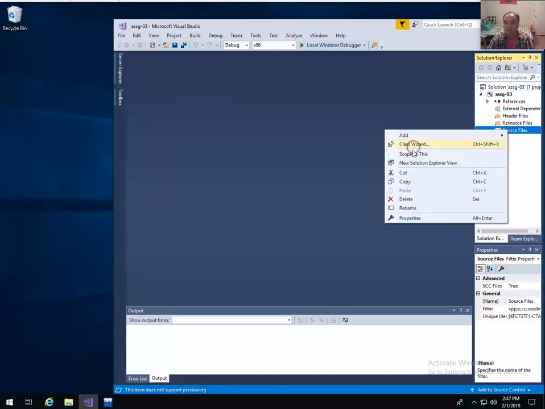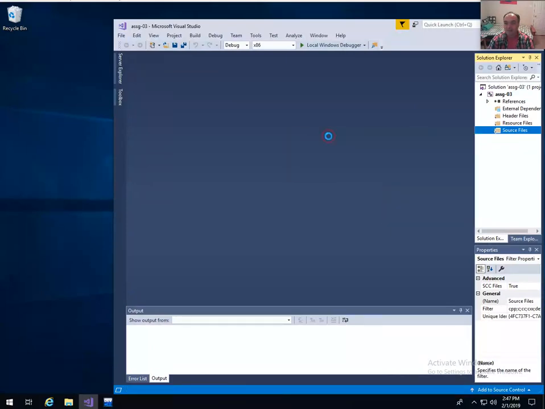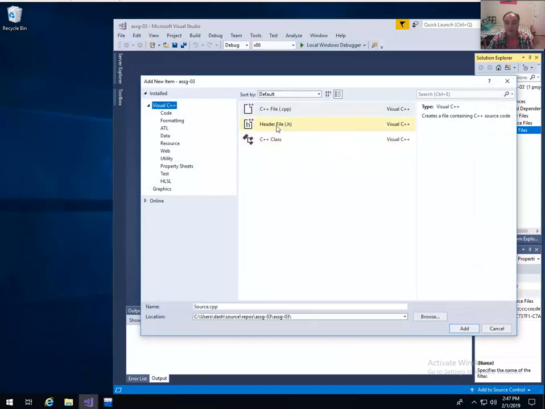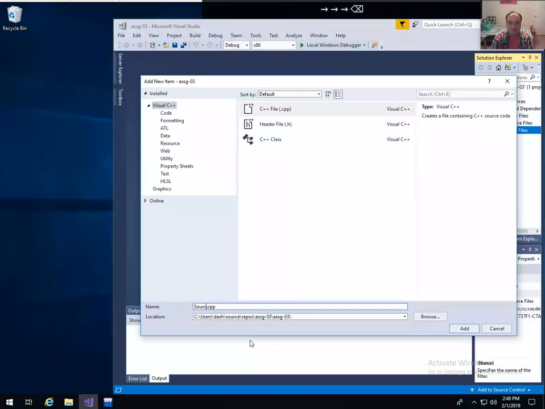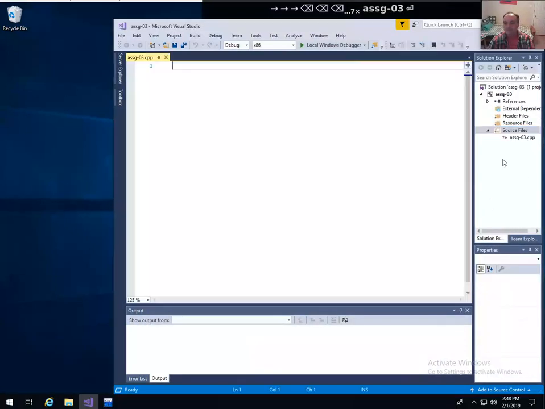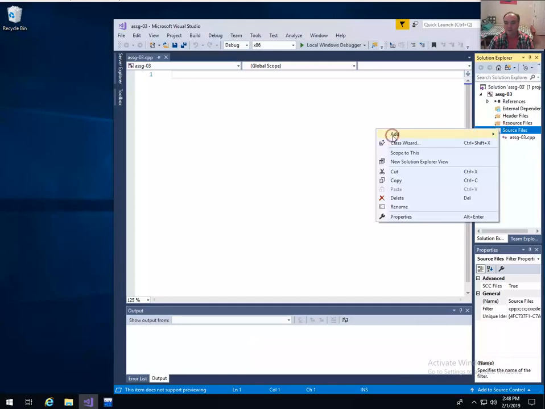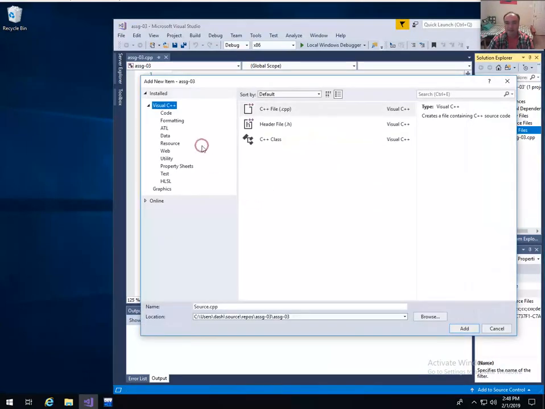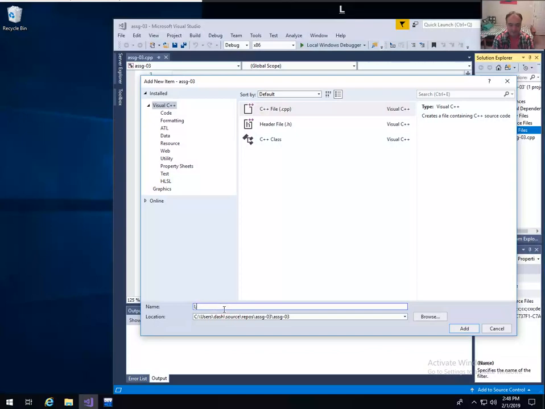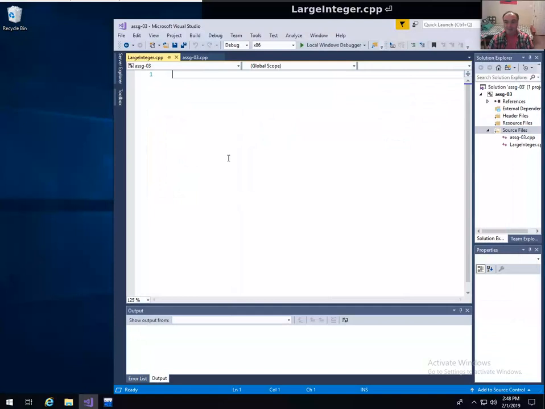So what you need for this assignment 3, you need to add 2 source files. So two C++ files. One that holds the main, and one that holds the LargeInteger.cpp file, right? So I'll just create those. I'm creating these empty, and I'm just going to copy that initial template code I gave you into here. So I'll go ahead and do that.